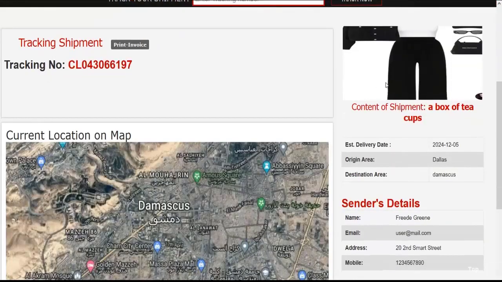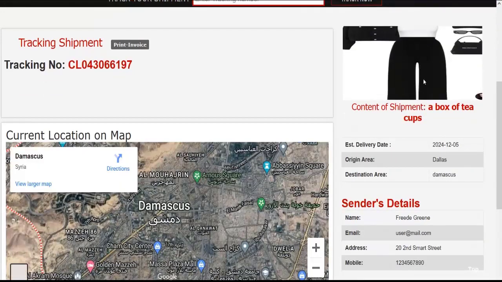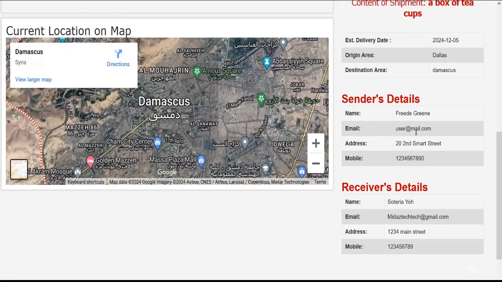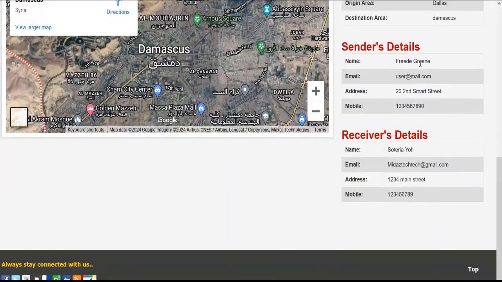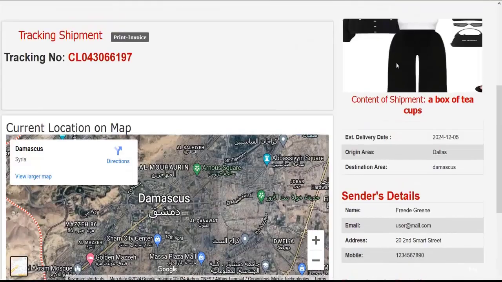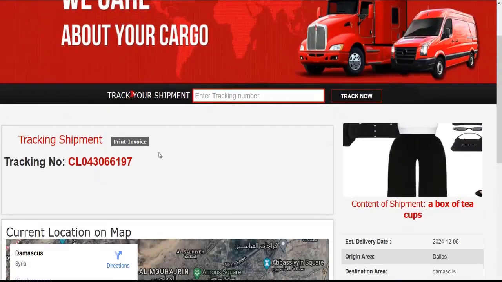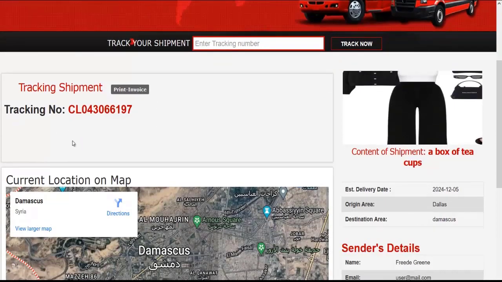Perfect. Now you see this is the picture that I just uploaded. This is the content of shipment, a box of teacups. You can see estimated delivery dates just as I placed it. You can see origin area, destination area, the sender's details, the receiver's details, and the map also. Now you can see that there's no updates here. Why? Because I have not done any updates on this particular tracking number.